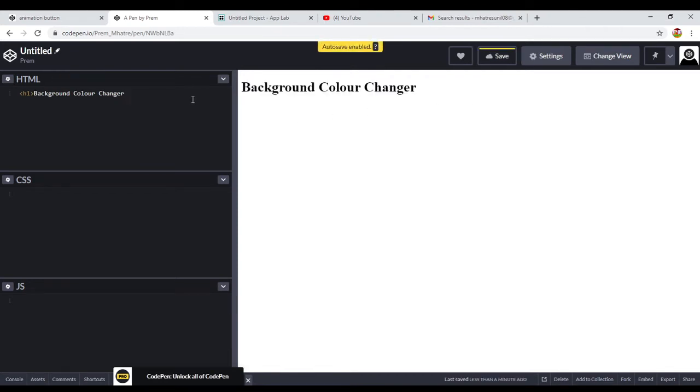To close this heading one, see guys, suppose you do not close this heading one and directly add heading two, it will work, but it will come a little bit smaller. So that's why to close the heading one, you need to make the bracket, then take the slash and then h1 and then close bracket, then done. Your heading one is closed, and now we are going to add the buttons.